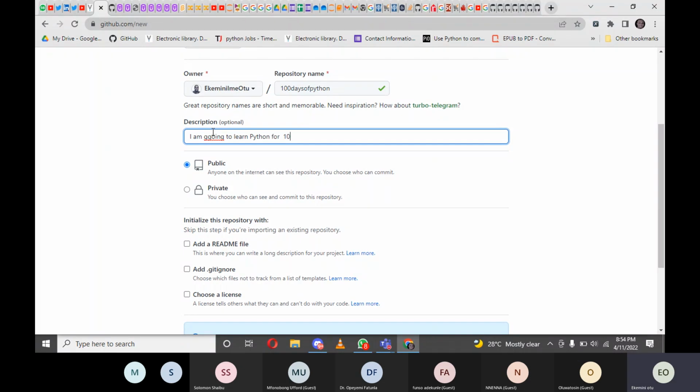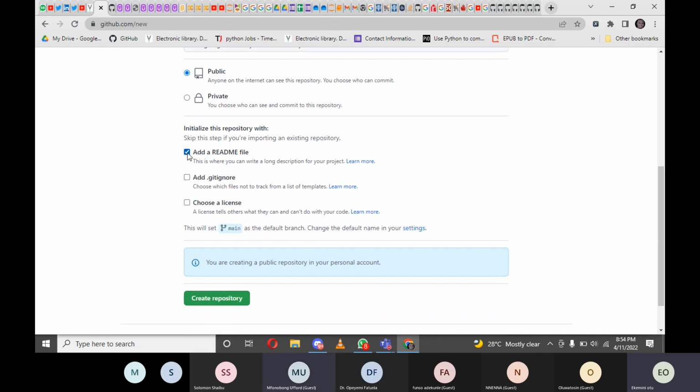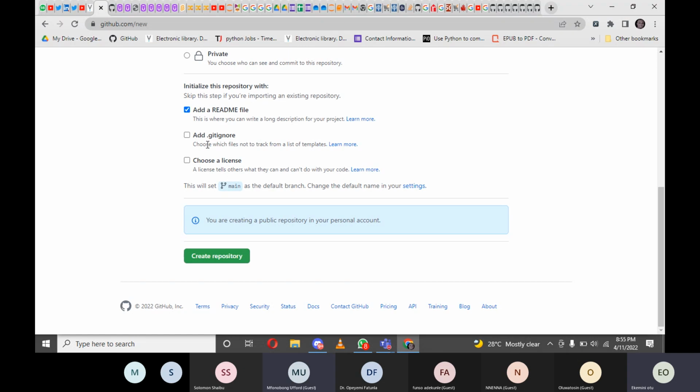So you can do a whole lot of things. Just type something and let people see that this is the description of what you want to do. By the time you do that, make sure it's public so everybody can see, and add a readme file. This is where you can write a long description for your project, step by step. The description is just a short one, but after that, you can create a repository.